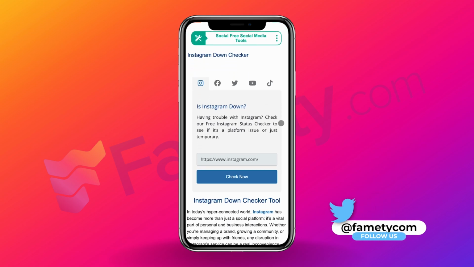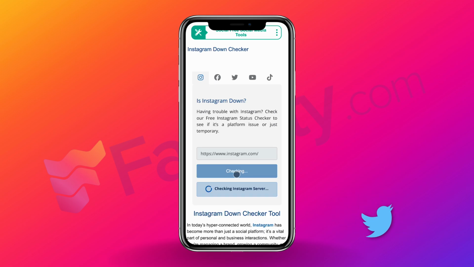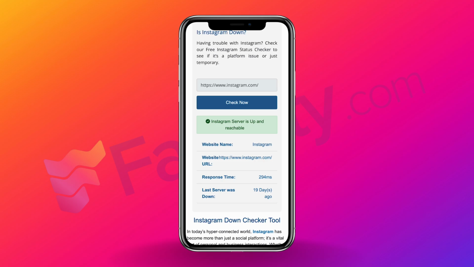All you have to do is go to the Down Checker tool and click the Check Now button. The monitor shows you response times and checks for error messages, alerting users to any service issues. Some tools even show real-time status across different regions, helping users determine if the outage is widespread or localized. That's it. As you can see, it is that simple.